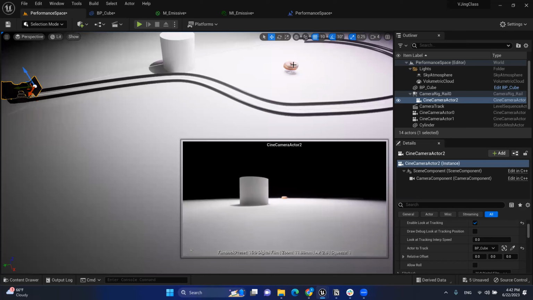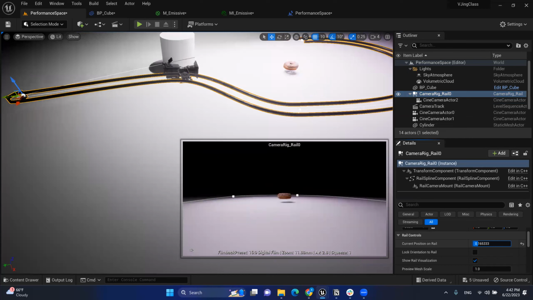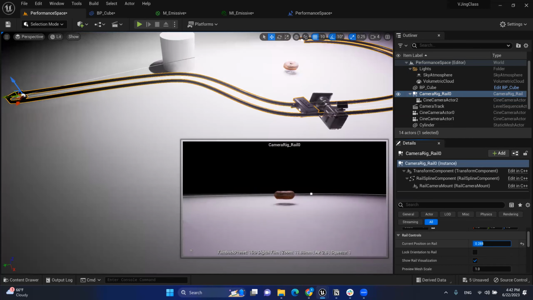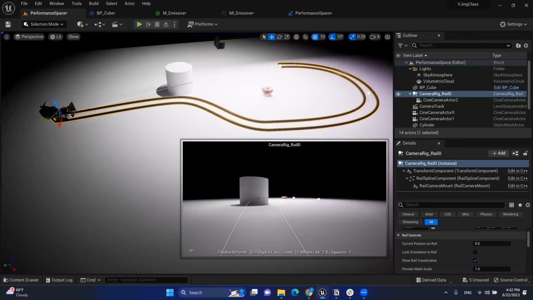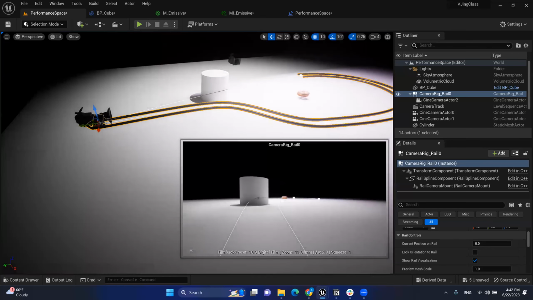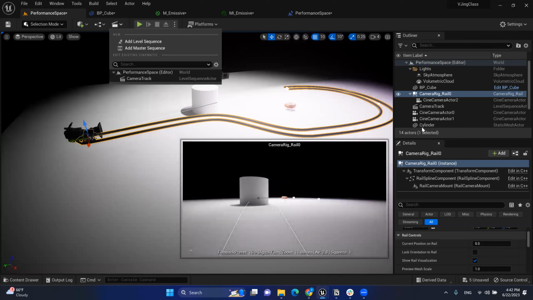You click it, and now the actor to track has become your blueprint cube, which is our donut. Now if I animate it again, you will see from the viewport that your camera is rotating while moving and always looking at that donut. So that's what we want. And with that finished, now we also need to create a new sequencer to animate this.